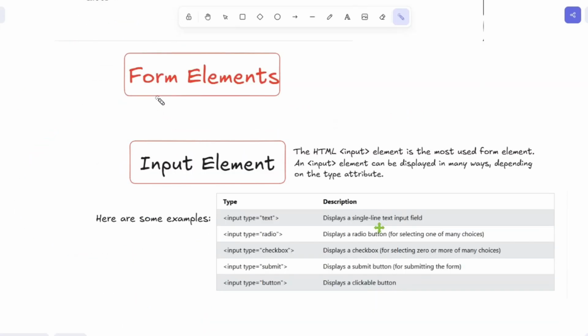Let's move on to form elements. Among the form elements, we have the input element. The input element is the most used form element, and an input element can be displayed in many ways depending on the type attribute. Here are some examples: input type text displays a single line text input field. Input type radio displays a radio button for selecting one of many choices, and input type checkbox displays a checkbox for selecting zero or many choices. Submit is used to display a submit button for submitting a form, and button is used to display a clickable button.